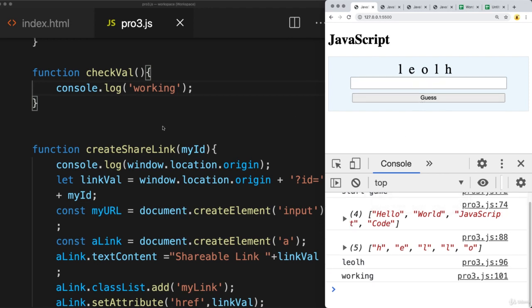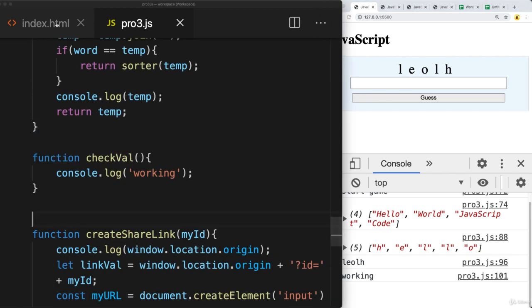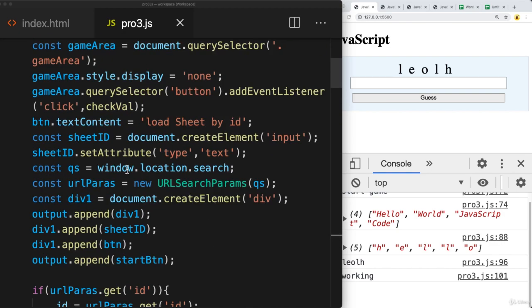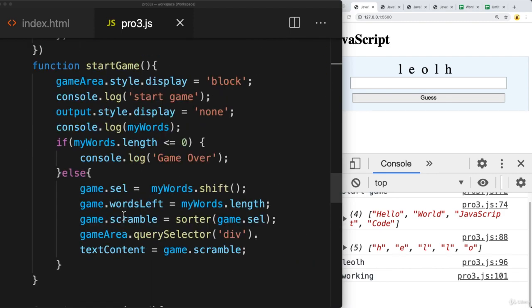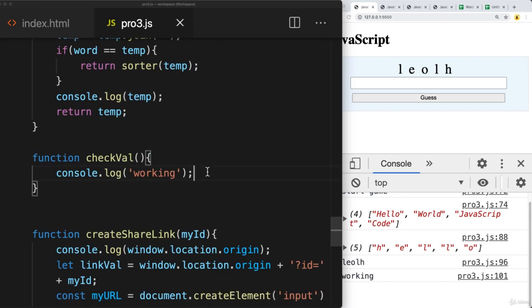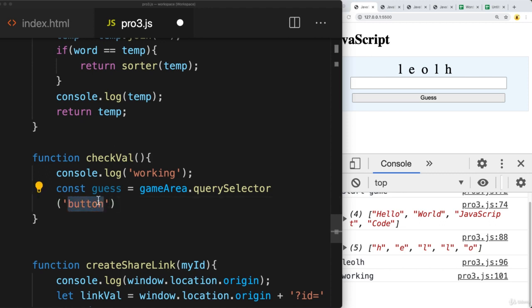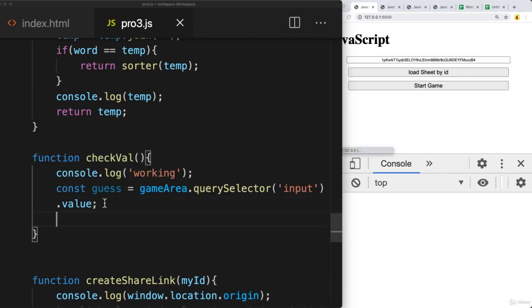We want to pick up the value of the guess from the user. So we can select the input area and get the value of the guess. So same way that we added in the button, we can use a query selector for the game area input and return back whatever the value of the guess is from the user. So the guess value, query selector, input, value. And that's what we can output into the console now.